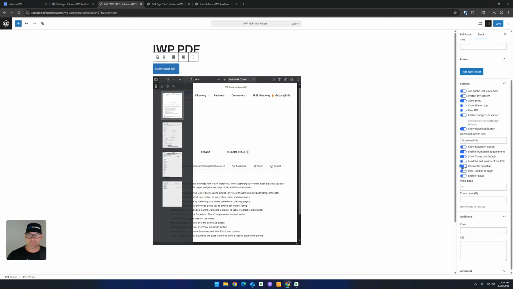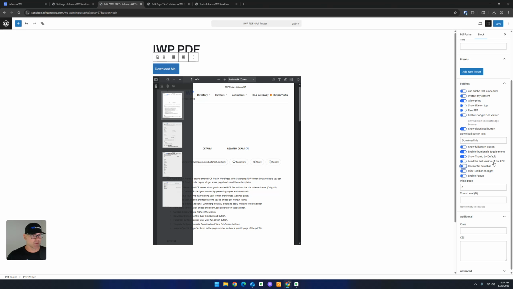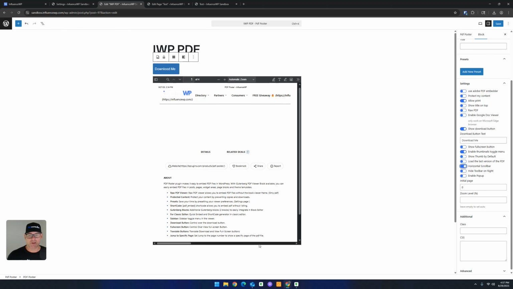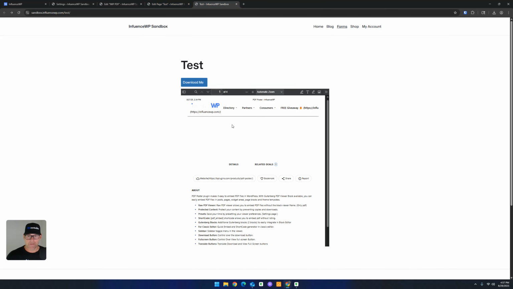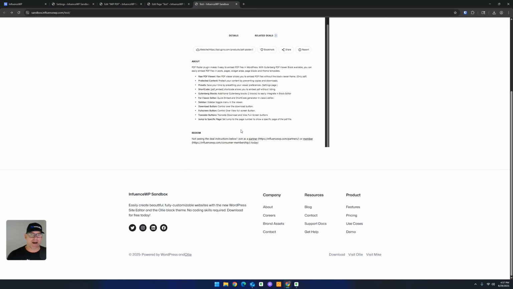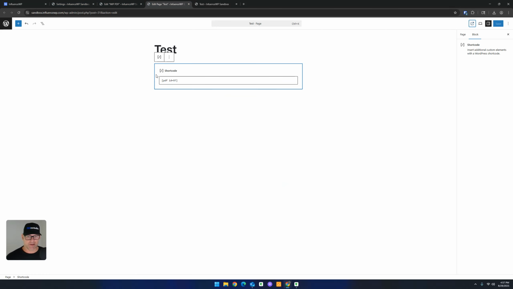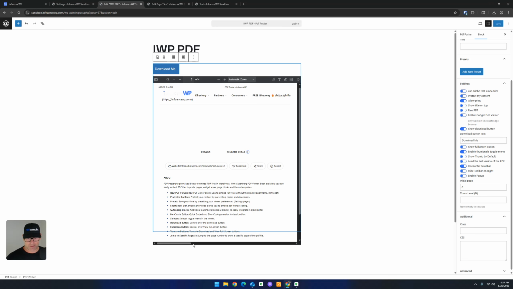Horizontal scroll bar. That would be, there we go. So you see that down here in the bottom left. So if you want to scroll right to left, let's go ahead and save this. Check it out on the front end. So if you happen to have a file that for some reason is overrunning left and right, then you can have that scroll bar there.